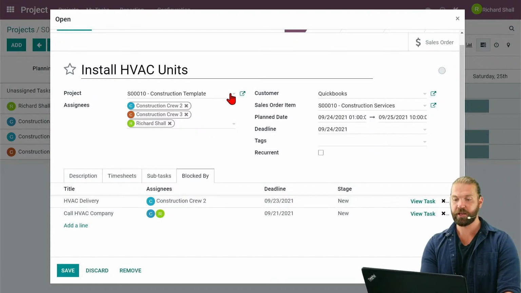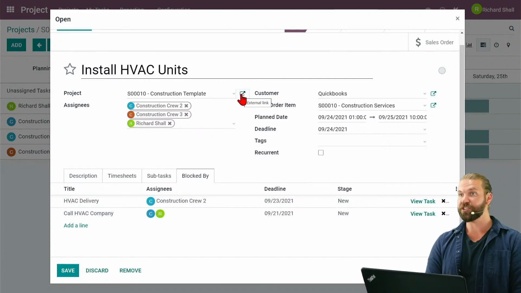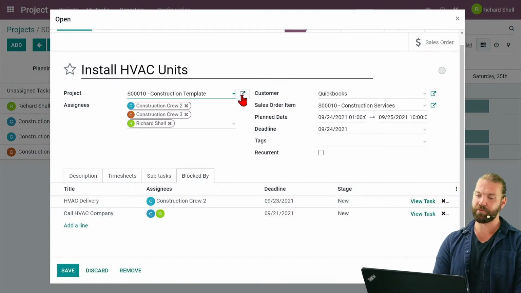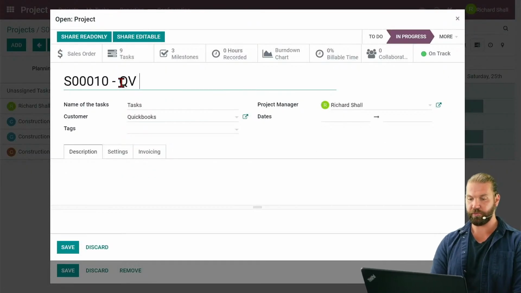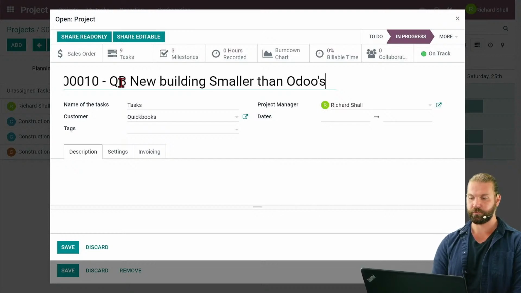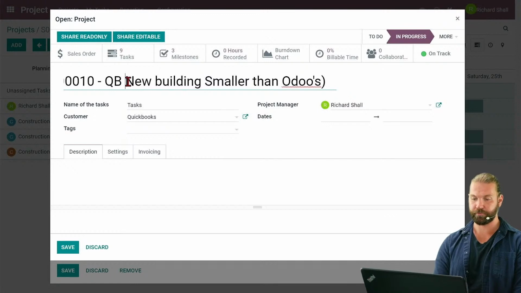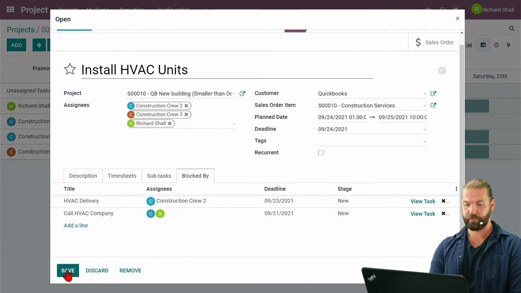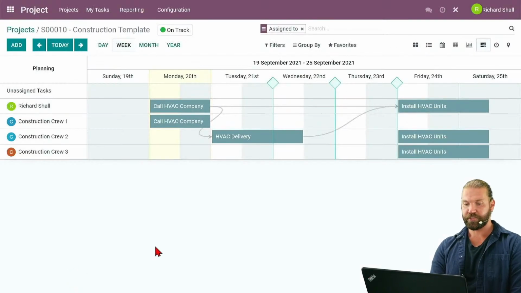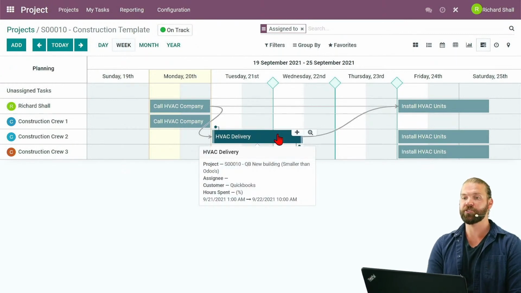Construction template. And in fact, one thing the project manager didn't do is change the name of the project, because obviously this is no longer a construction template. This is QuickBooks new building, smaller than Odoo. Obviously, you've got to make sure it's important. And save. So now all the dependencies are specified and connected. And so we can, of course, drag and drop it to wherever we see fit.